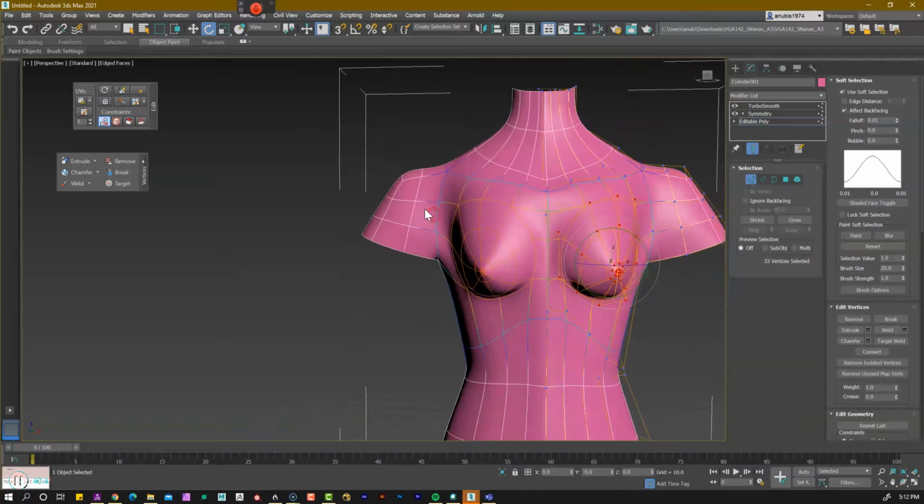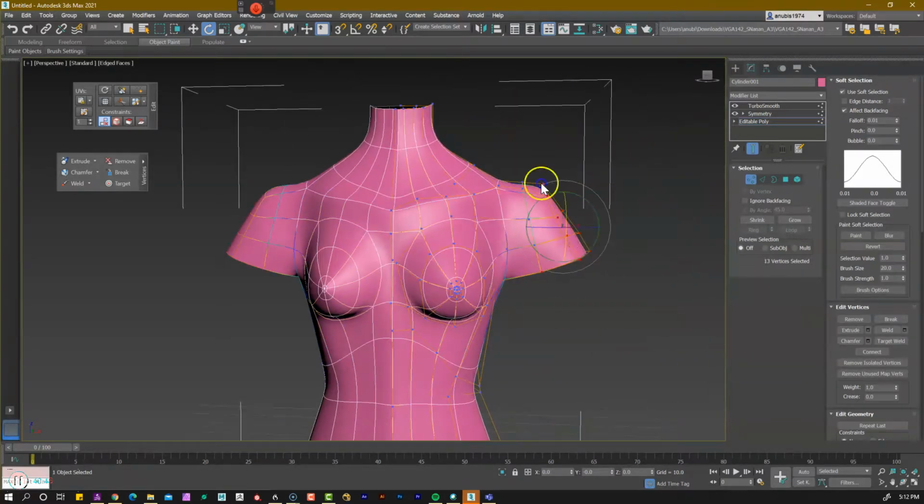Same thing with the shoulder, right? I'm not going to undo. The shoulder can also be rotated a little bit, right?